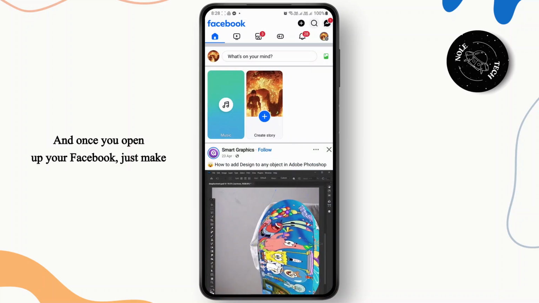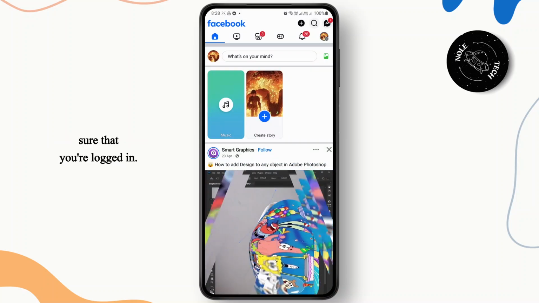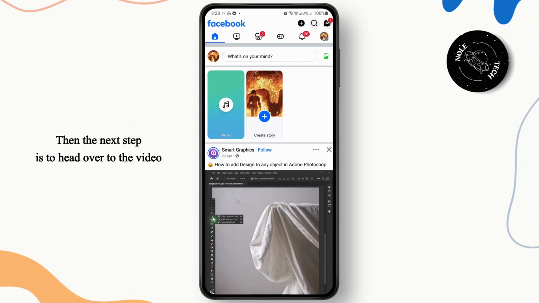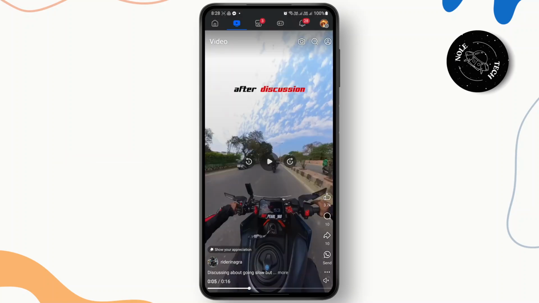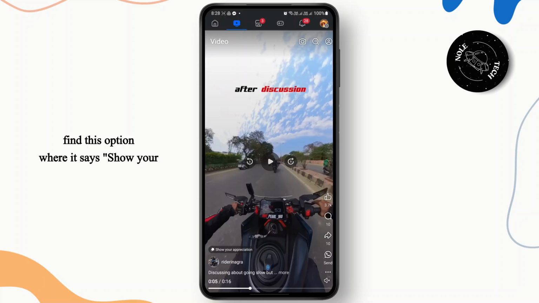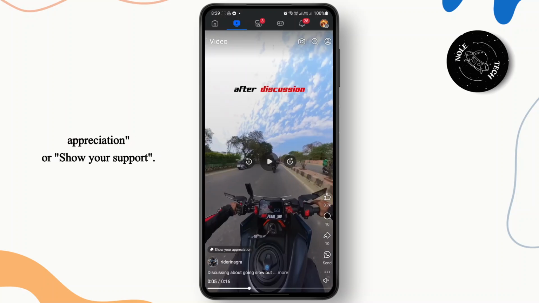And once you open up your Facebook, just make sure that you're logged in. Then the next step is to head over to the video icon or the Reels icon right at the top of your screen. Once you land on the video page, you just need to find this option where it says show your appreciation or show your support, something like that, with a little star icon.